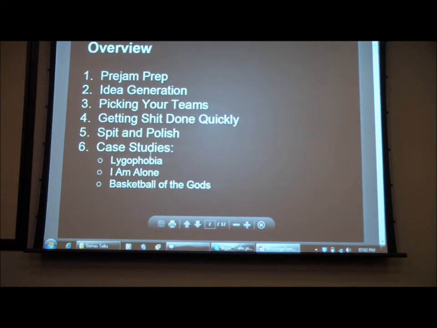Okay. So an overview of the presentation: I'm going to quickly talk about pre-jam preparation, also about idea generation, picking your teams, and then I'm going to talk about getting stuff done quickly. Also then there's the split and polish, which is basically adding the fluff, and then I'm going to give 3 case studies, one where we learned a very hard lesson in game jam, and 2 where they went a lot better, let's just say that.